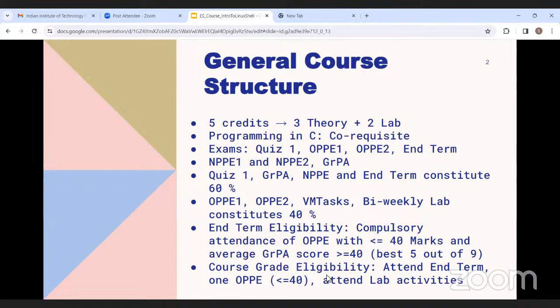For the course grade eligibility, you need to attend the end term exam, and at least one of your OPP scores should be greater than 40, and you need to attend all the lab activities and complete the activities planned in each of the lab sessions.